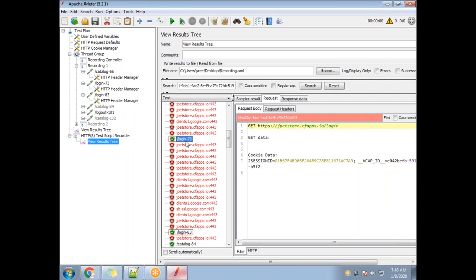Anyways, Abdul, I'll take your question. Let me come to the logical ending of it. When you search and it highlights, it necessarily doesn't mean that it is there in the response. It could be in the response, it could be in the request. In this sampler, it is there in the response, which I've shown you. In this one, it is there in the request, and that's why it is highlighting.